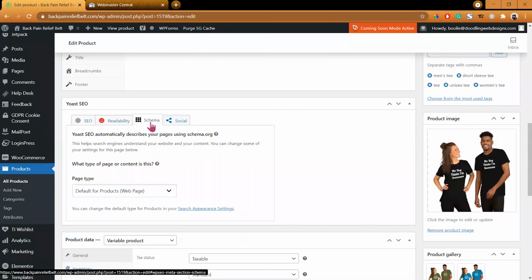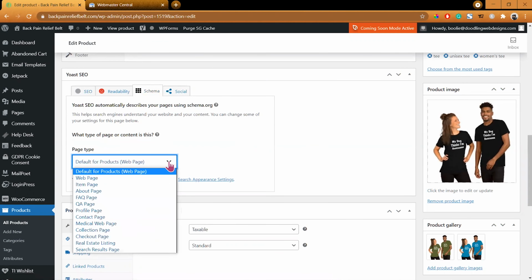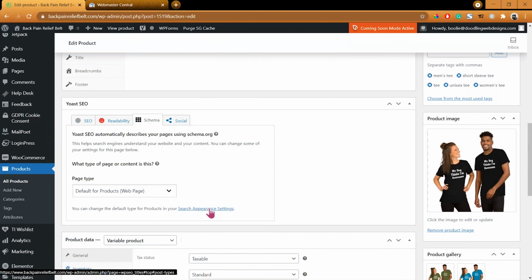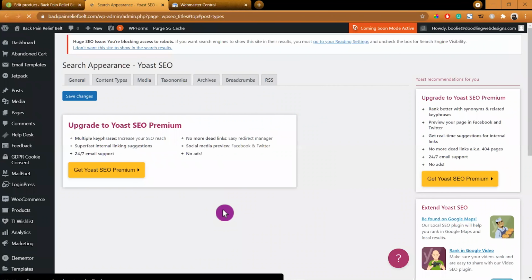The next tab is for schema. It is to help search engines understand your websites and content. You could change some of your settings for this page in the drop-down box below. This one is the product page, but you also have some other types from the drop-down box that you could select. And you also could go back to the Yoast SEO settings for search appearance settings by clicking that link, and then a new tab will be opened.